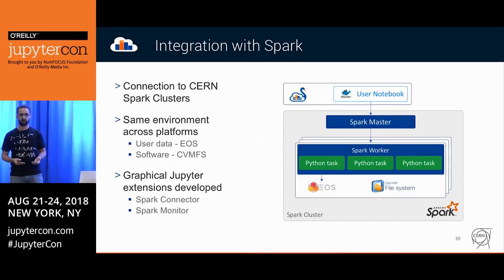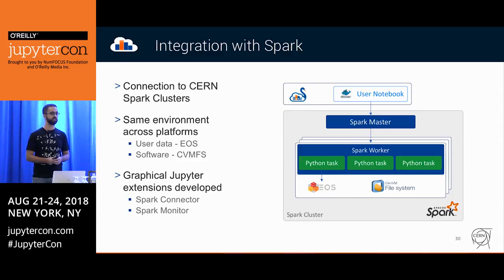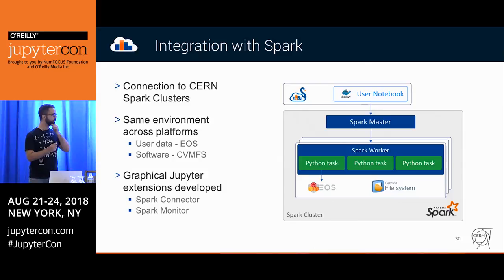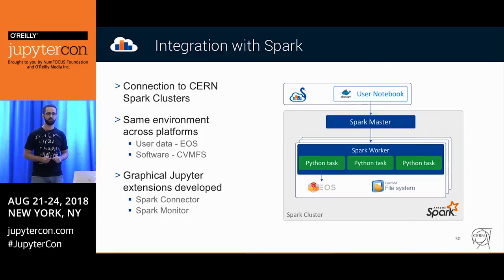So now you can access the CERN cluster that we have right from within SWAN. A very important thing here is that thanks to EOS and thanks to CVMFS, you have the exact same environment, both locally and in the cluster. So if you are working in your notebook, you can try it locally, and you know that it will run in the Spark cluster because it's the exact same environment, even though these are completely decoupled.